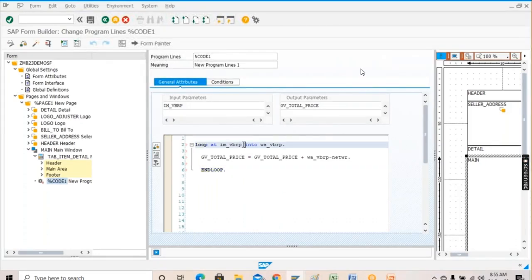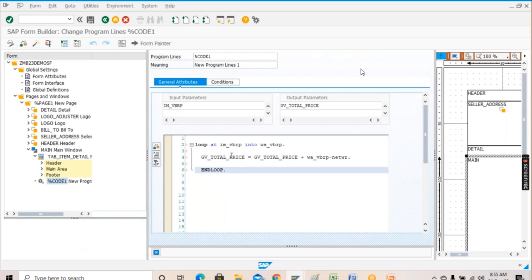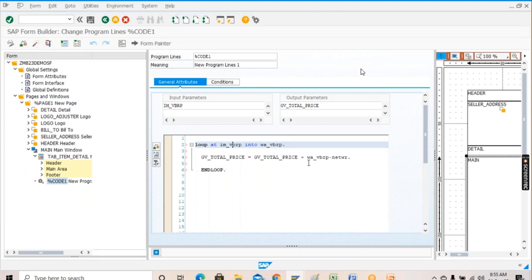Let me see. This is the internal table into the work area. We are putting over here any TWR. This is okay. This is okay. This is okay. We are putting the loop, getting the data over here. Okay, we need to debug it.